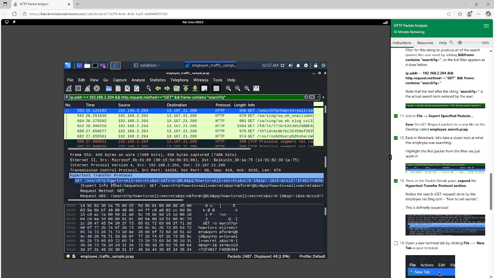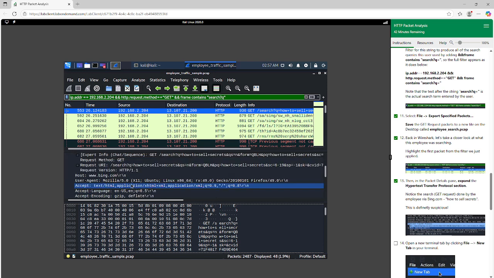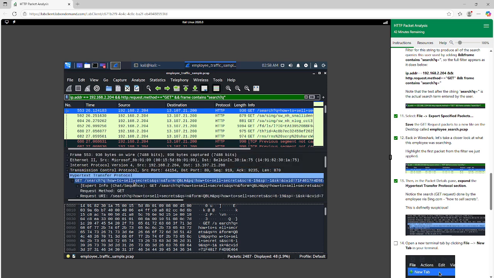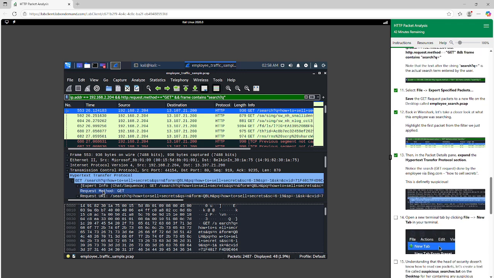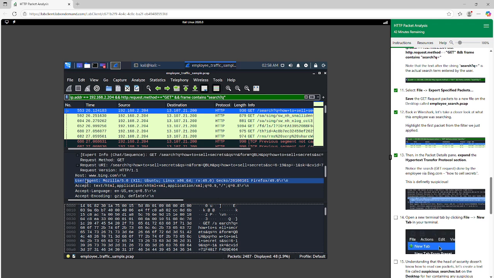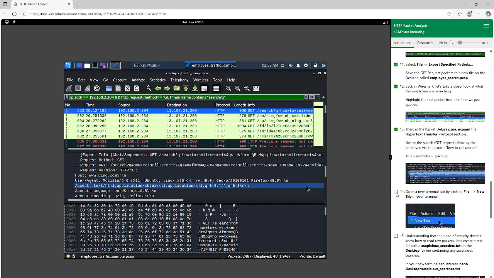Did you notice the information on it, which says how to sell secrets? Absolutely, this is definitely suspicious activity for an employee in a company that excels because they have trade secrets that need to be protected. And that's through Bing. That's the host.